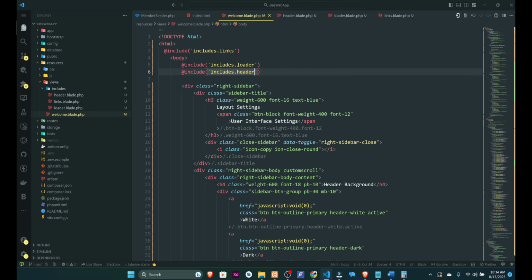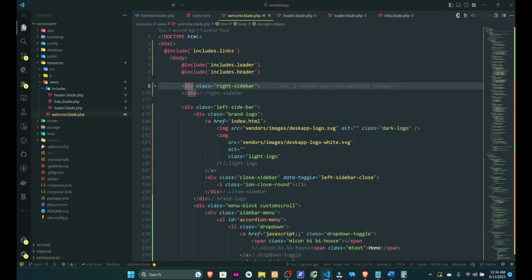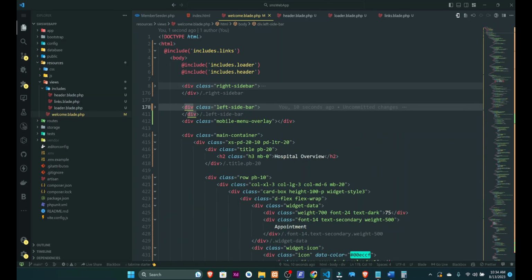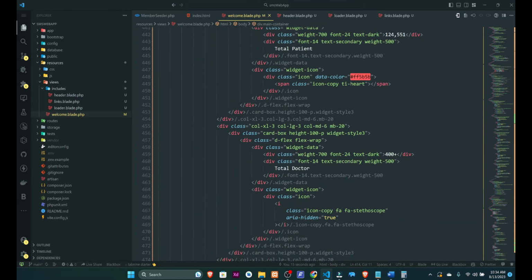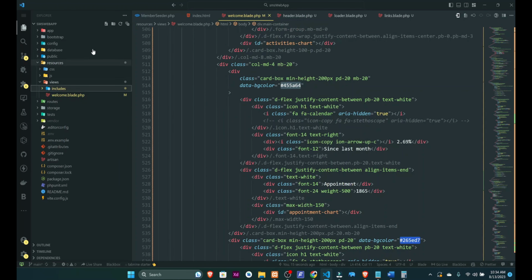That's the header, right? And there's the right sidebar. So it has two sidebars. This right sidebar is handling the settings. Okay, and this is the left sidebar. Alright, and then the main view. Okay, so let's separate our script as well.